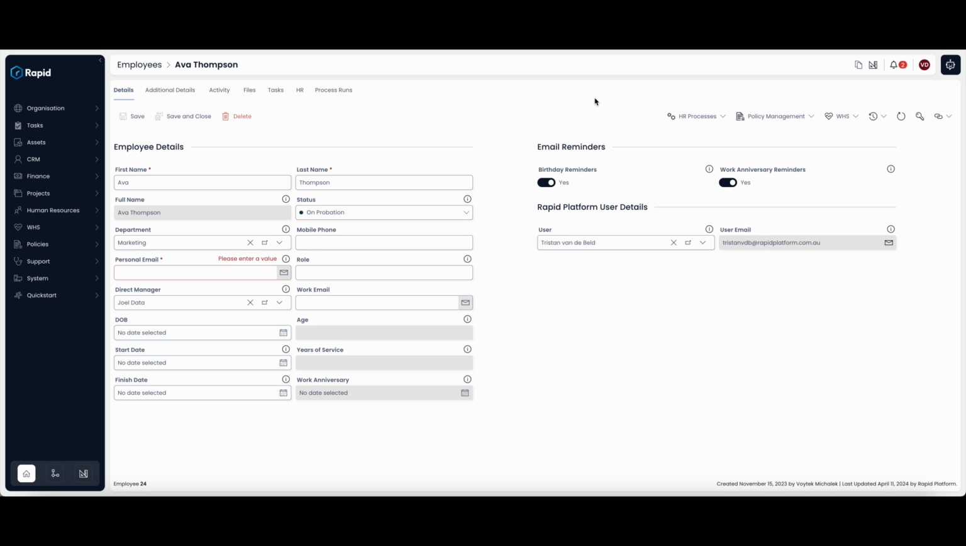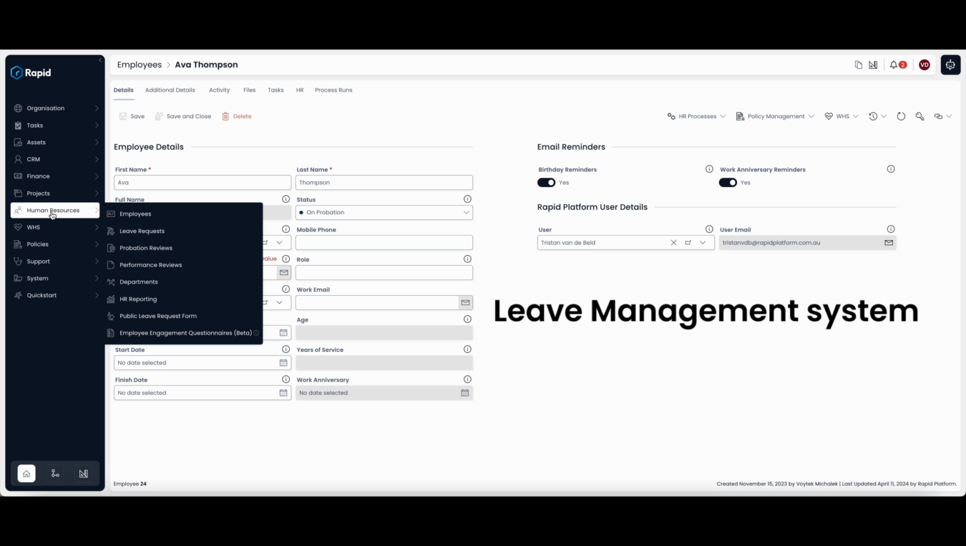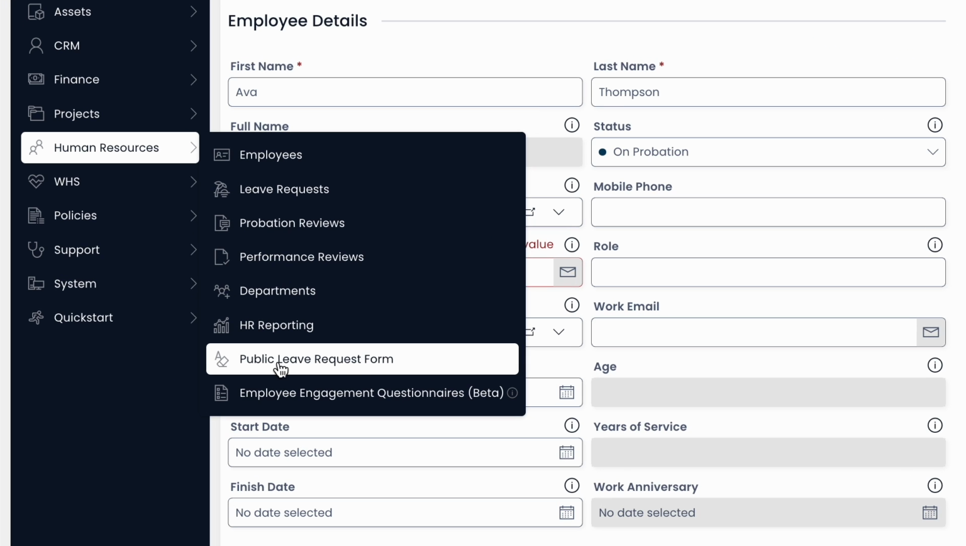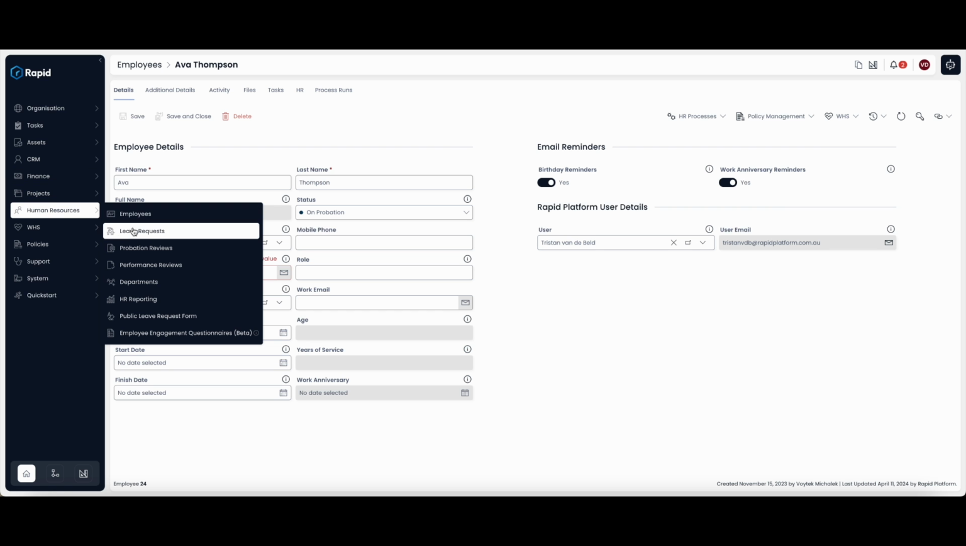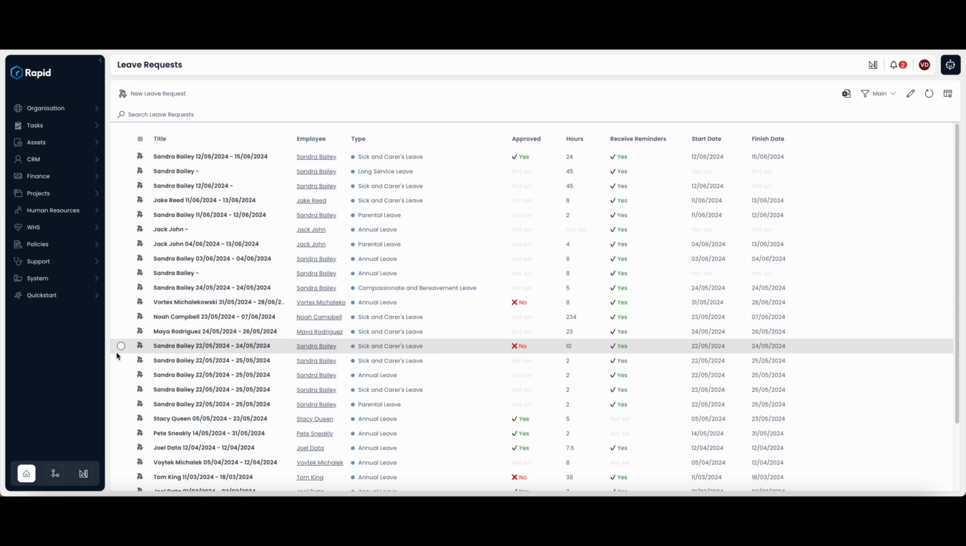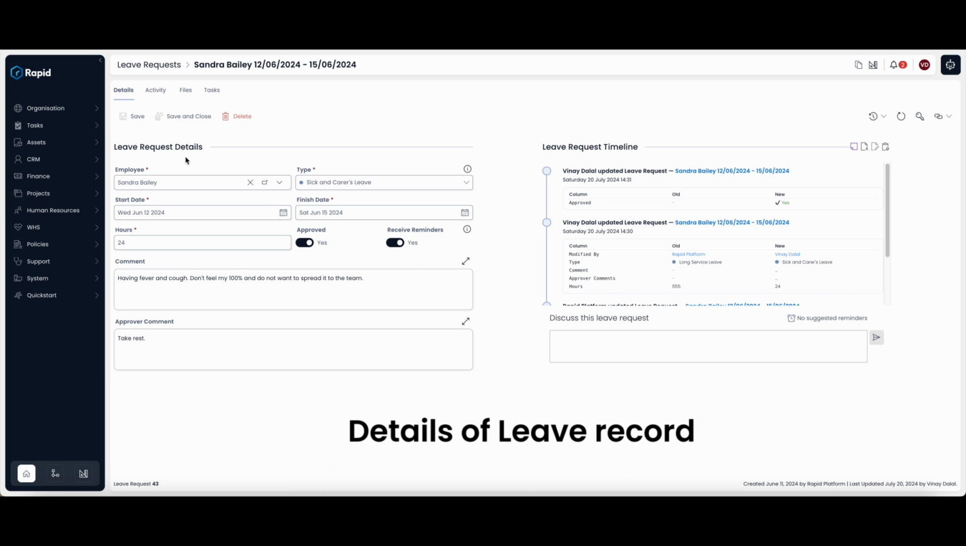The HR module also includes a leave management system. Employees can access the leave request form to apply for leave. An automated notification is sent to the manager for approval. Leave records, whether approved or rejected, can be accessed from the module.